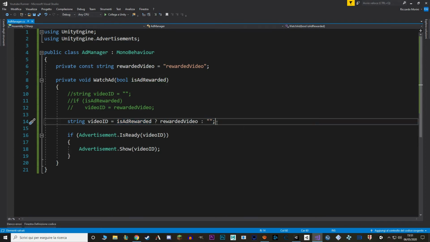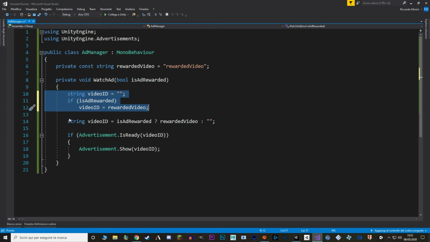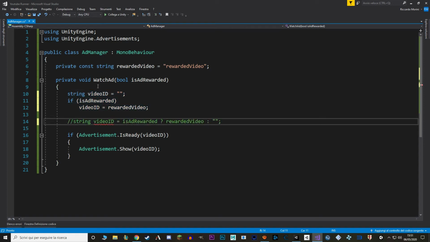It looks a bit weird if you've never used it and even complicated. Don't be ashamed of using the longer version if you want to, but I'm just gonna comment it out just to show you that this is another way you can do it. Alright, so now we have an option to choose whether we want a skippable video or a rewarded video.